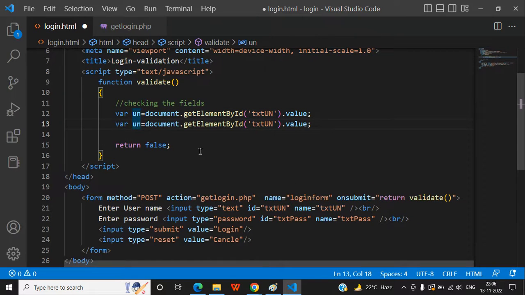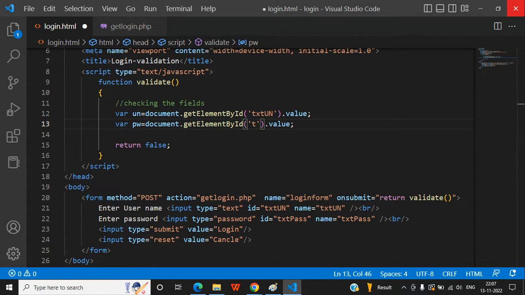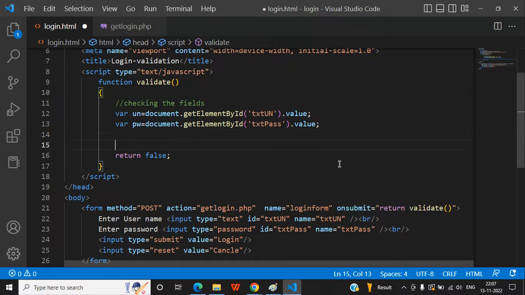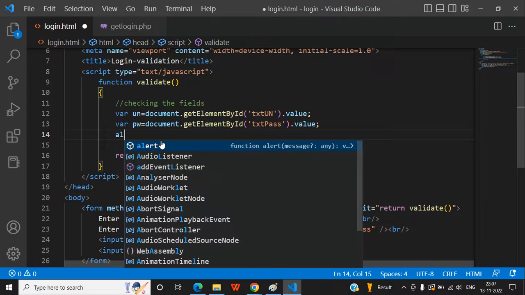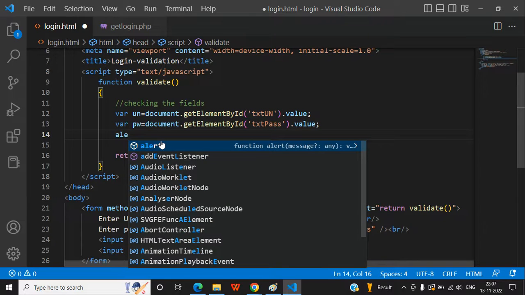Now you do the same thing for the password. Say I'm giving a name pw, and give the id of the password. What is it? txtpass. The same ID that we have given, same thing we have to give, right? I mean like the HTML body we have given one ID, same ID we have to give here, right?